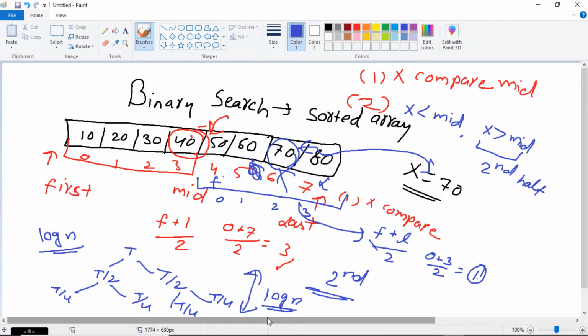So basically in binary search, it takes time in terms of log n. And for binary search, we always need to consider a sorted array. On an unsorted array, it won't work.